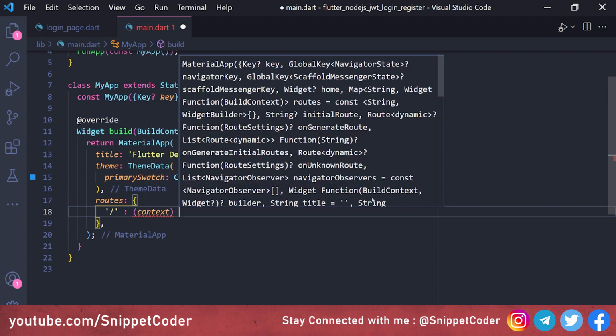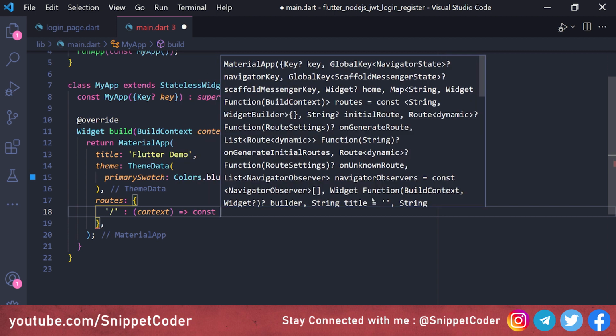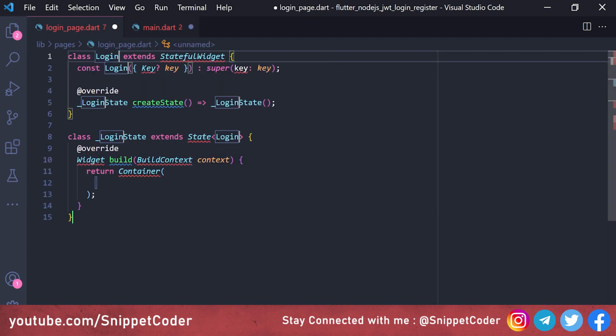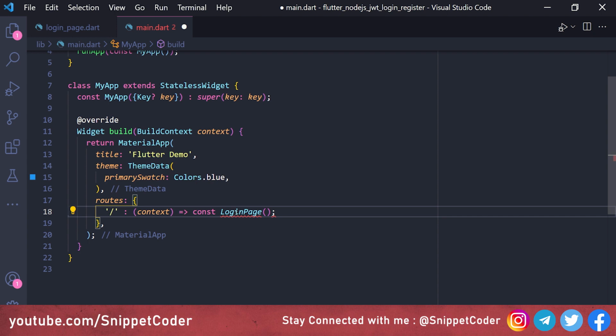Here we are using Flutter navigation 2.0 for the navigation and all constant. And here we will create the login page. This one we will create as a stateful widget, login page, and here we will import it.